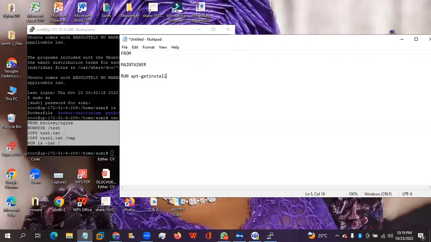Okay, so that's what your run is. So every command you want to do, you can just use your run. And then maybe another thing you might want to take note of is if you want to join two commands together, it's as simple as just using this double ampersand.